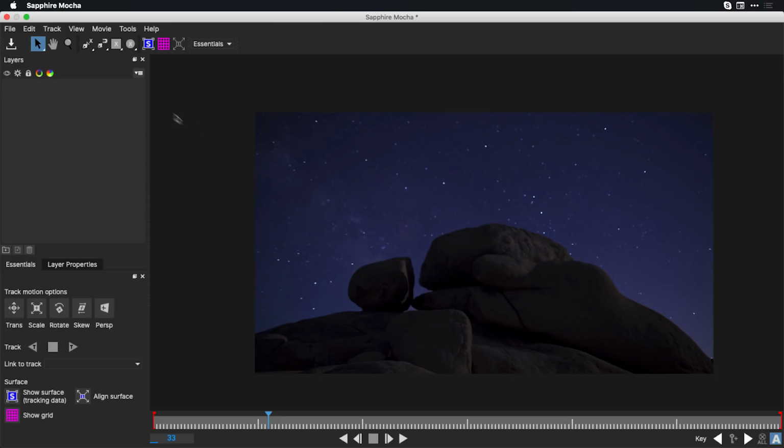First off, when you enter inside Sapphire Mocha, just notice the much cleaner interface, and we're essentially in an Essential workspace, which gets the majority of tracking tasks done without the amount of clutter that was there with the Classic workspace. If you feel more comfortable working with that, you can always go to the Classic workspace, but this entire Sapphire Mocha experience is going to be great on any high DPI screen.